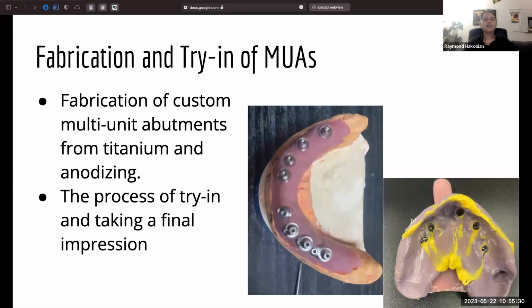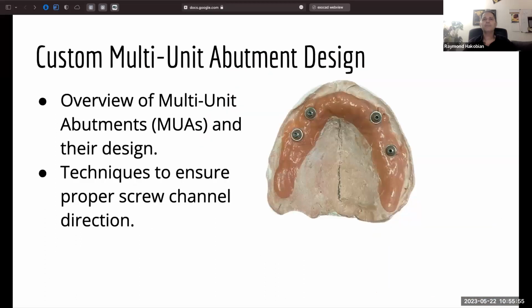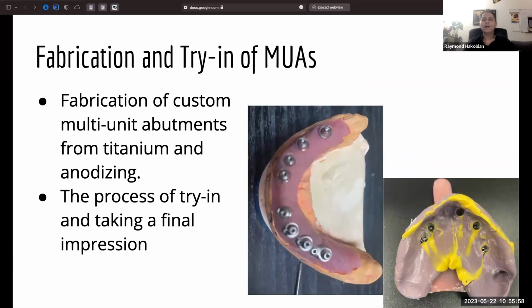Following the design stage, the MUAs are milled from titanium, and then we anodize it for durability. These are sent to the office for the placement and torquing. Then the final impression is taken with the custom tray and MUA impression coping, as you see in the last picture. This process allows for any necessary adjustment before the creation of the final restoration.